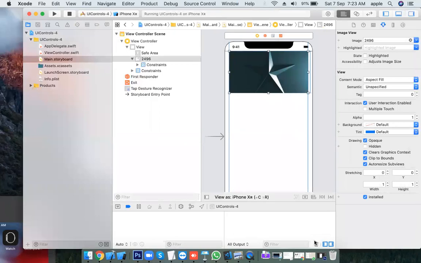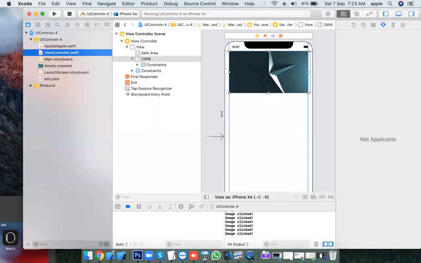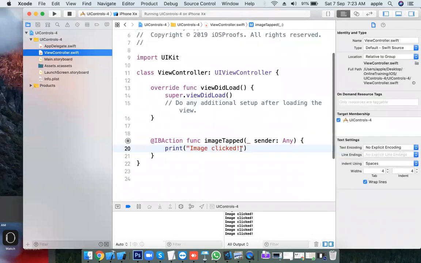Now I'll tap outside. Nothing is happening. I'm tapping on the image. Image is clicked. Whatever you want to show, you can show in this method. You can write logic for whatever you want to display when the user taps with a single tap.